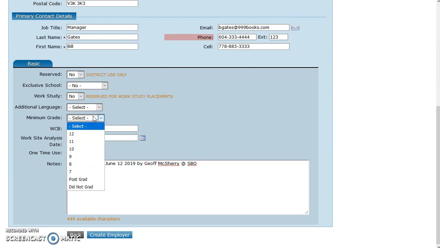Minimum grade, technically students can participate in work experience as young as 14. But some employers may say, I only want to be working with grade 12 or 11 and higher students. So you could enter that in, again, if the employer has requested this.